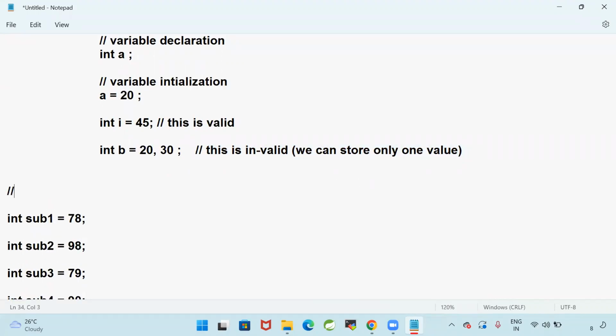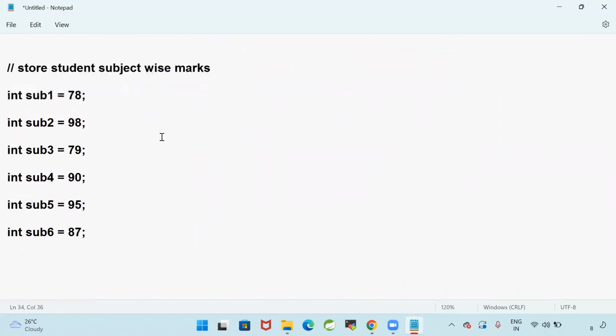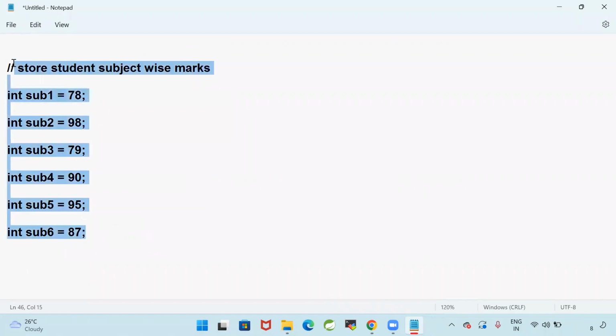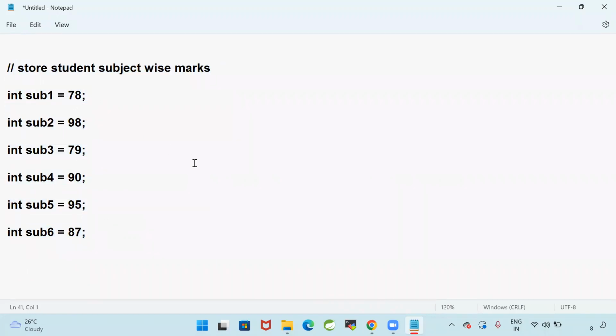Now store student subject wise marks. I want to store student subject wise marks. Subject 1 is one variable, subject 2, subject 3, 4, 5, 6. I have taken 6 variables to represent one student's marks. Now in the class there are 50 students available. Are you getting my point? For every student 6 subjects are available. Now I want to store all the students' marks for all the subjects.